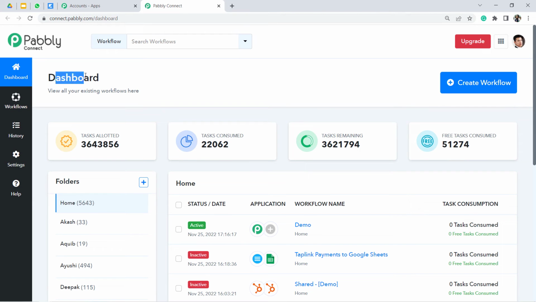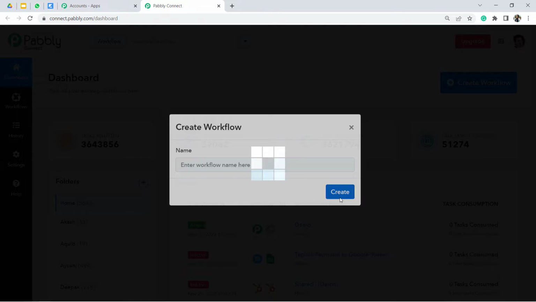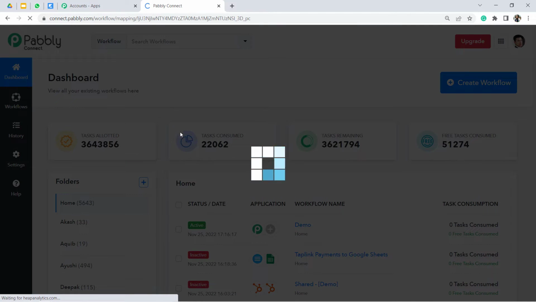And after reaching the dashboard, you'll have to click on this blue button, Create Workflow, and just provide a random name to your workflow, to your automation. Let's say I'm providing the name as Send certificates on WhatsApp after the course completion in Kajabi. How about I provide this particular name? You can provide anything. Now click on Create and you will find two boxes in front of you.